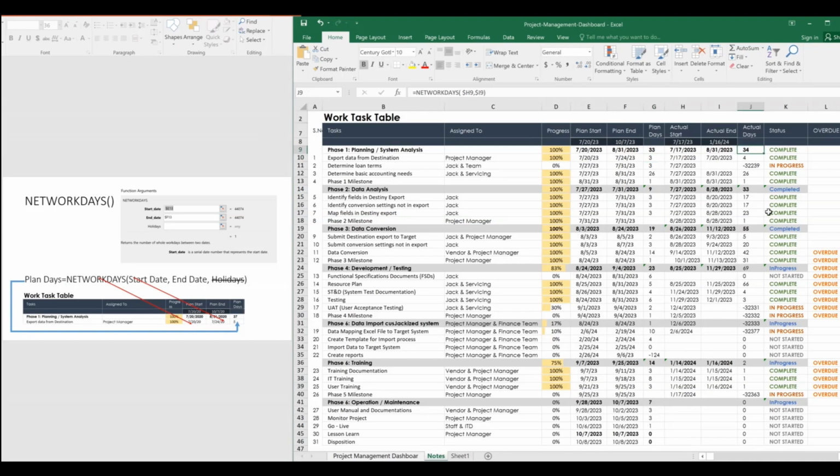Similarly, I used the NETWORKDAYS function as well for actual days, for my actual start date and actual end date. So what I'm getting is the planned days and the actual days. So I can compare where my project plan has failed by 1 day. We need to cover that somewhere as a project manager. So that's a different story.